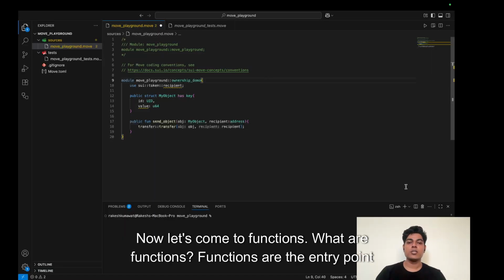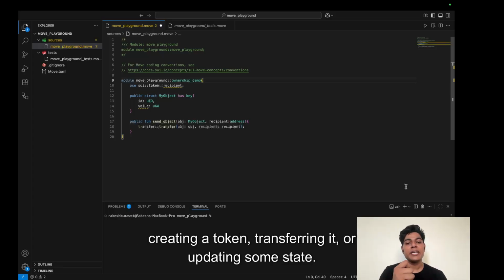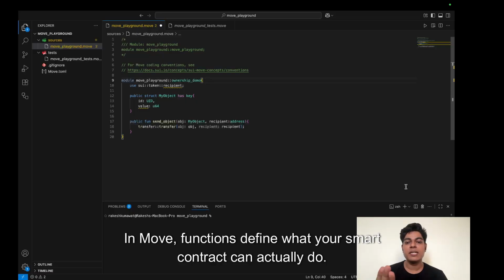Now let's come to functions. What are functions? Functions are the entry points where your on-chain business logic lives. For example, creating a token, transferring it, or updating some state. In Move, functions define what your smart contract can actually do.